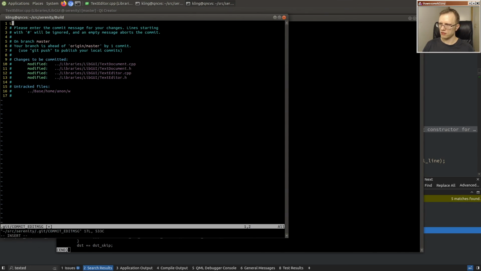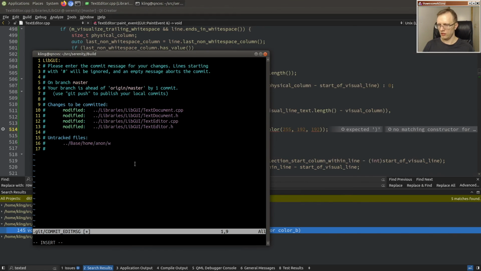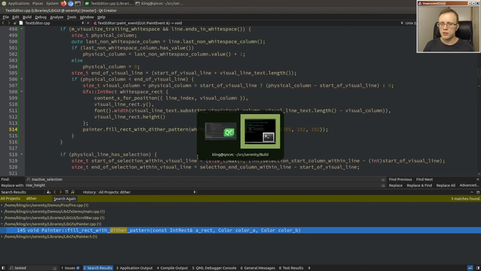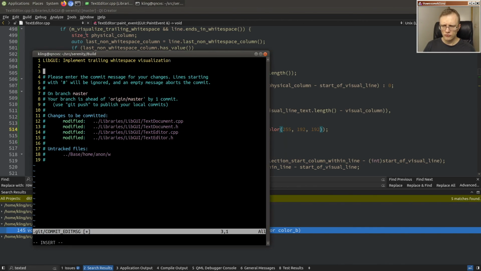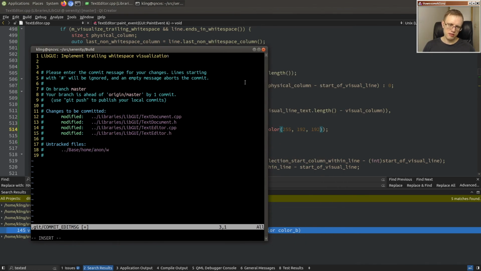git commit libGUI. Implement trailing white space visualization. So this visualization is definitely not final. I think we can probably come up with some better way to show this, better choice of color. Maybe we make it themable. Probably we should make it themable. Maybe there's something better than the dither pattern. It's just what comes to me naturally right now, so I'm just going with that in the first cut.